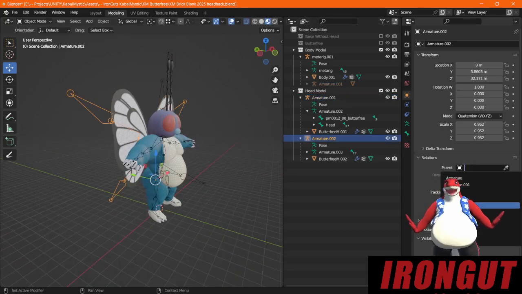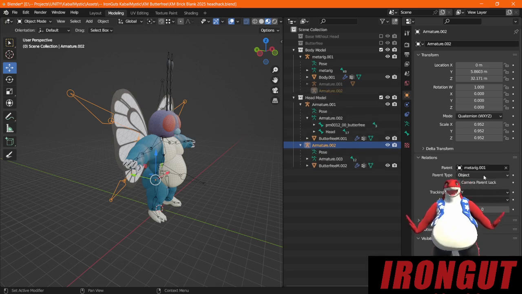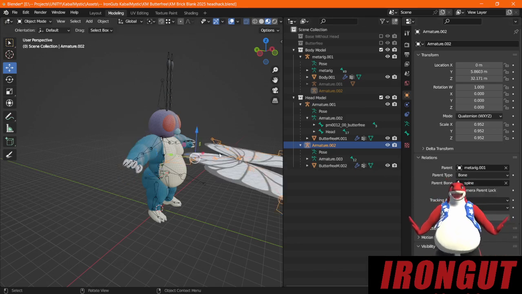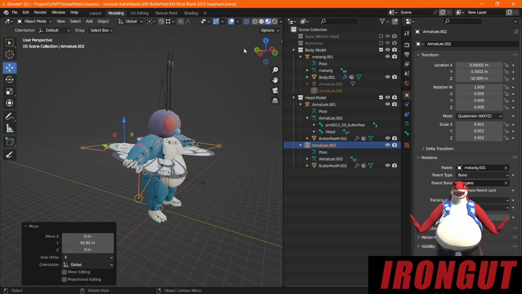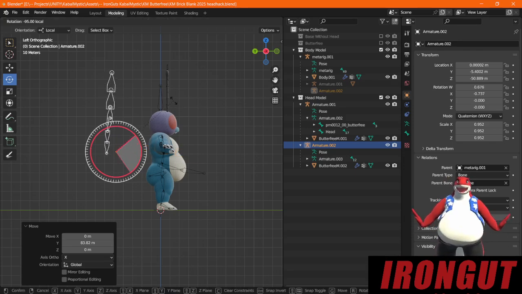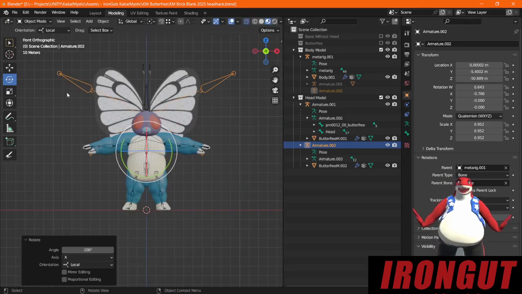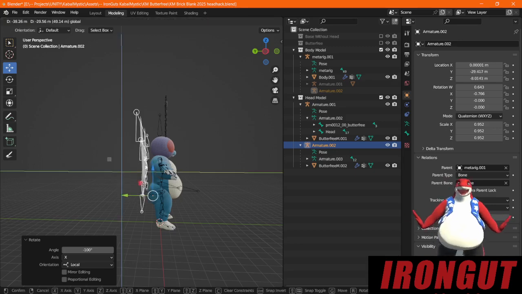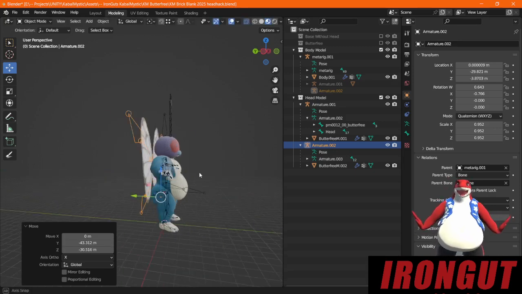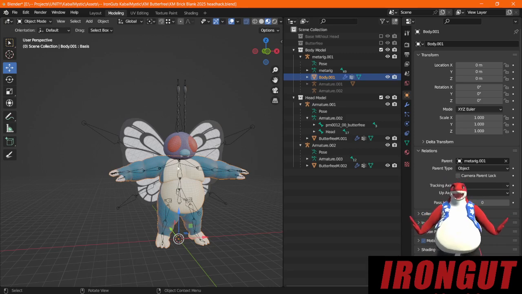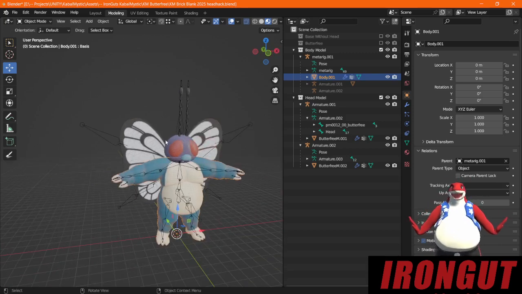This one, again, parent to MetaRig 01. Parent type is bone. We're going to parent that to the spine bone, because that's the bone that we want them to be moved by. Let's move things into position again. There we go. And now we just need to change the textures on Snorlax, which we can do in a couple different ways.